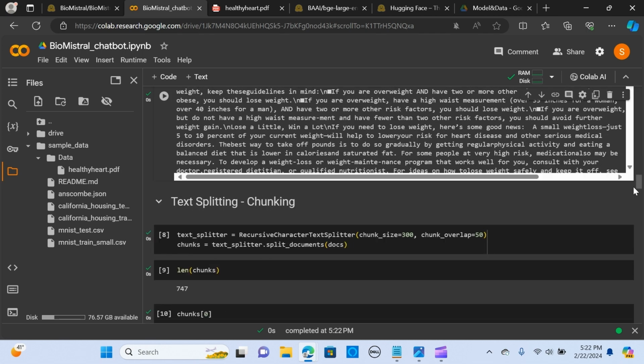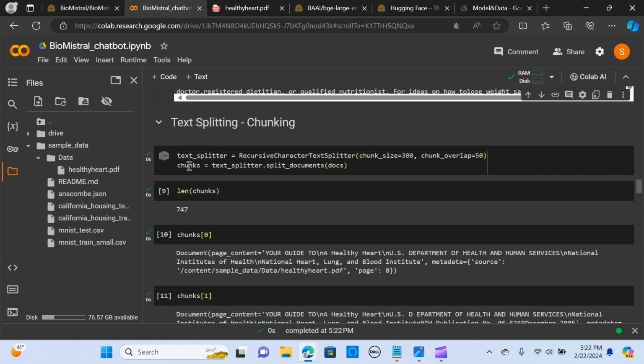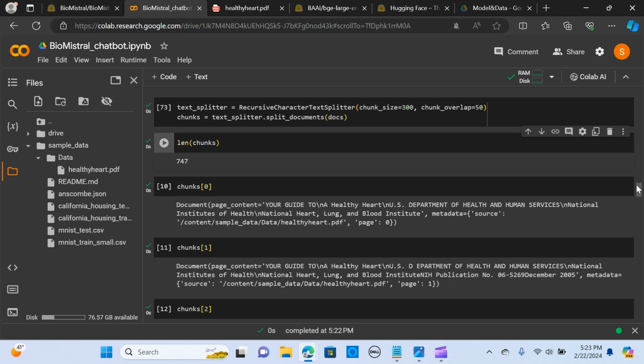So what we want to do next is to split that into chunks. So we create a variable called text splitter and use the recursive character text splitter to split that. We make a chunk size of 300 and an overlap of 50. When we split the documents, we feed that into a variable called chunks. When we run this, this is the length, so we have 747 chunks.